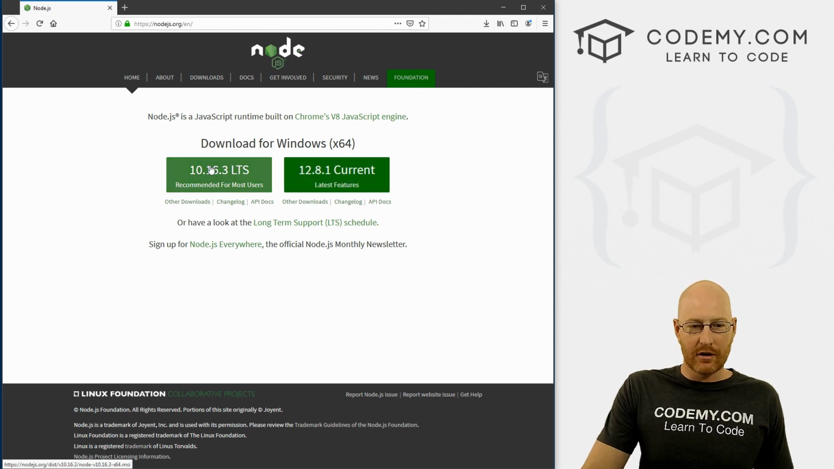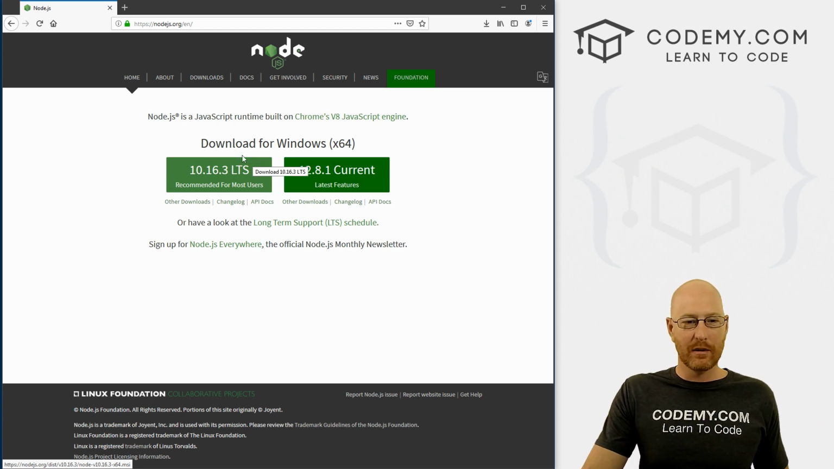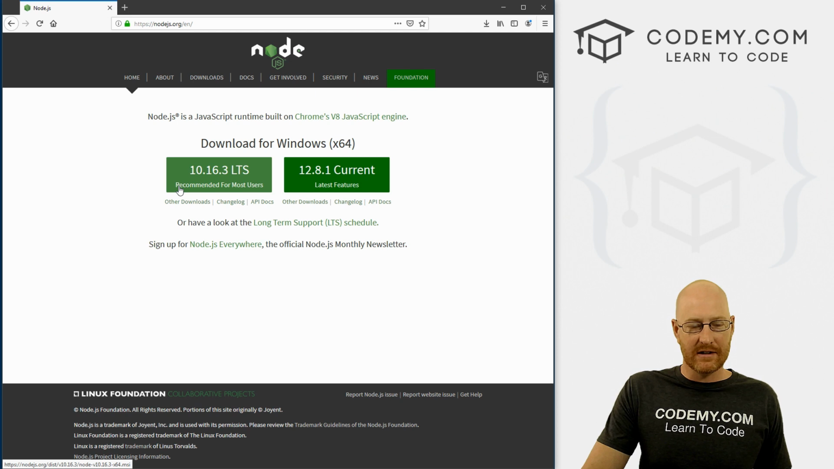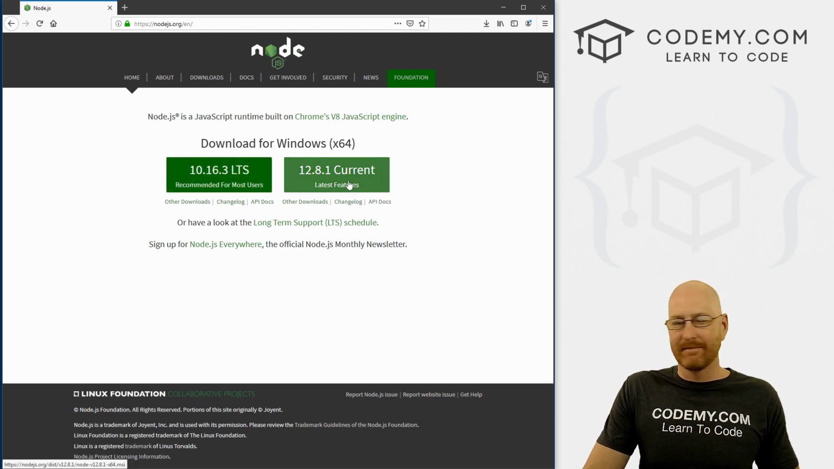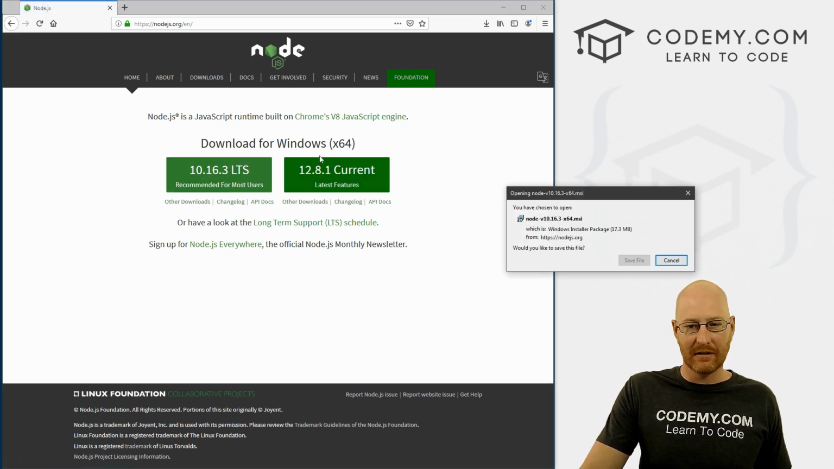This one is the long-term support one. This is sort of the most stable current version. And that's the one we normally want. You see here, it says recommended for most users. You're going to be tempted to get the latest one. Don't bother doing that. You just want the latest stable version, the long-term support version. So go ahead and click this to download.